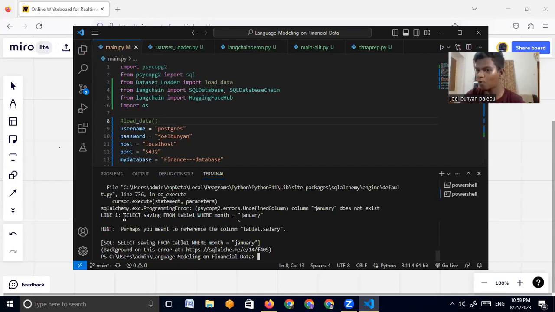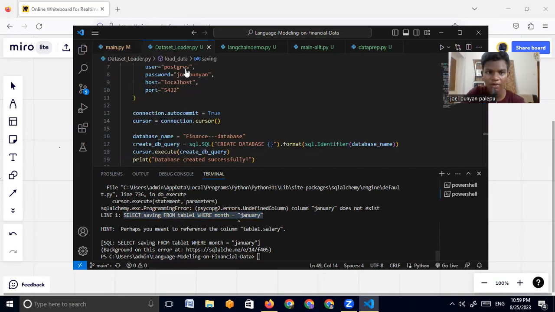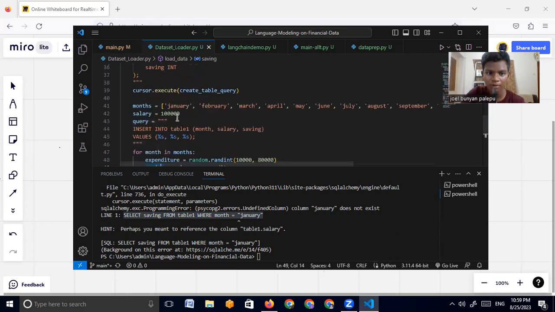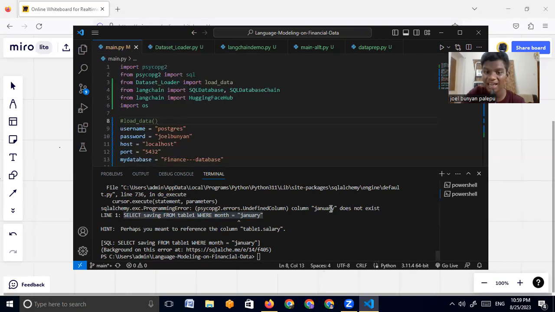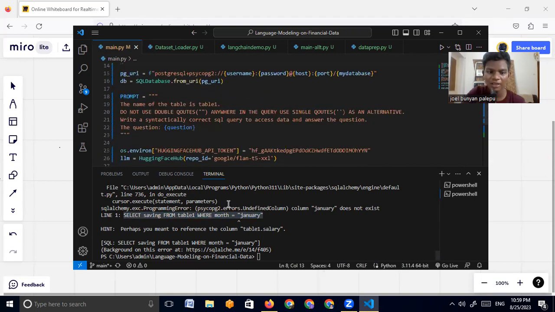So I want you, probably developers, to identify the mistake. This actually took me a long while to identify where the mistake actually is. So just look at this line, look at this query. Wait a minute. Yeah, so we have January. We do have January here, but we're getting column January does not exist. I don't know why.